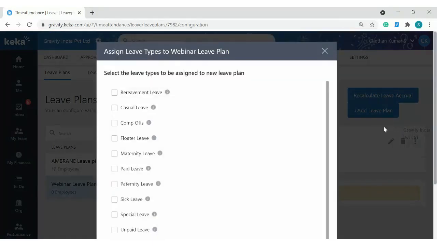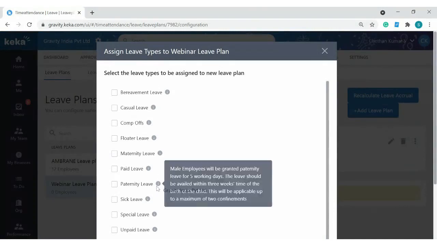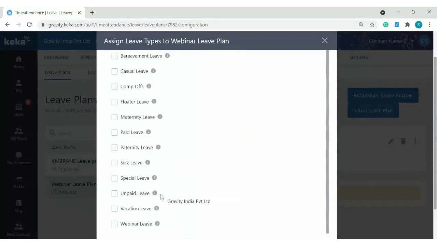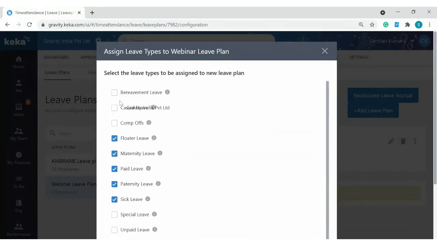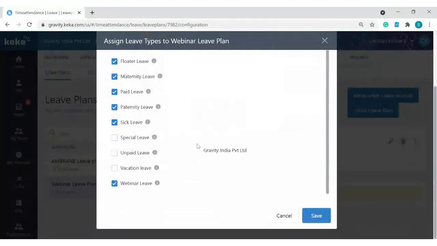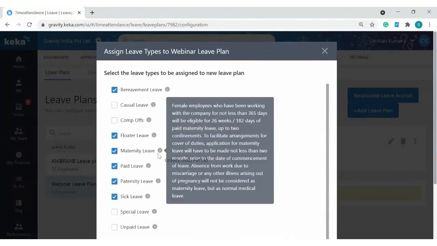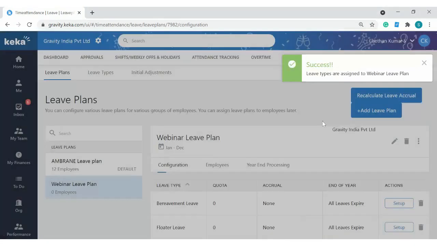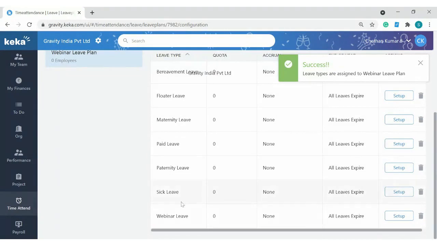So here I have a list of all the leaves that are available. These are all the leave types I have in the system. Whatever is applicable in this leave plan, you can just select. So I've selected webinar leave, which we have just created. I want sick leave, maternity, paternity, paid leave, float leave and bereavement leave. Similarly, whatever you think is applicable, you can just select however many leaves you have here, and click save leave type. So we have all the leaves selected here.